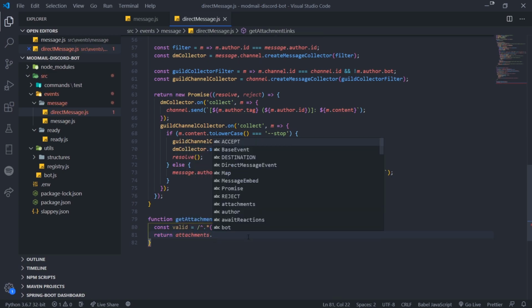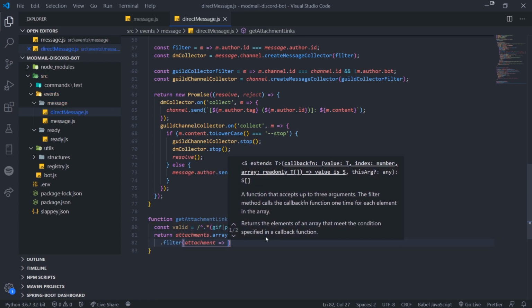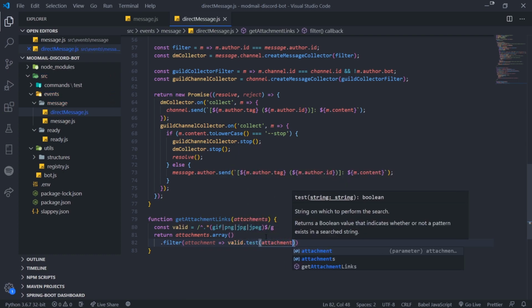So first, what I'm going to do is, attachments is actually a collection. We're going to convert it to an array, and I'm going to call .filter, and we're just simply going to go through every single attachment, and I'm going to test the regular expression on this attachment's URL.